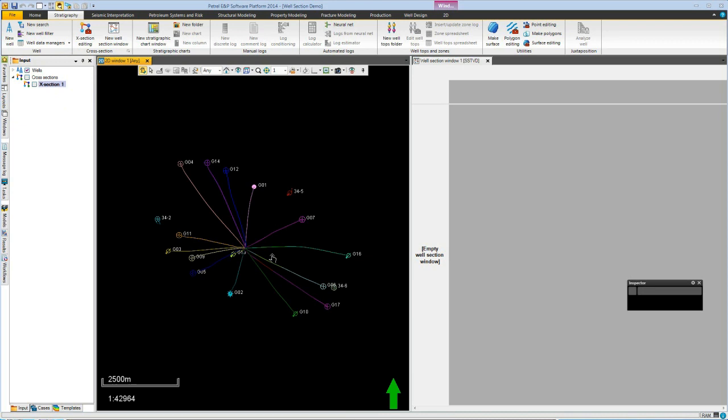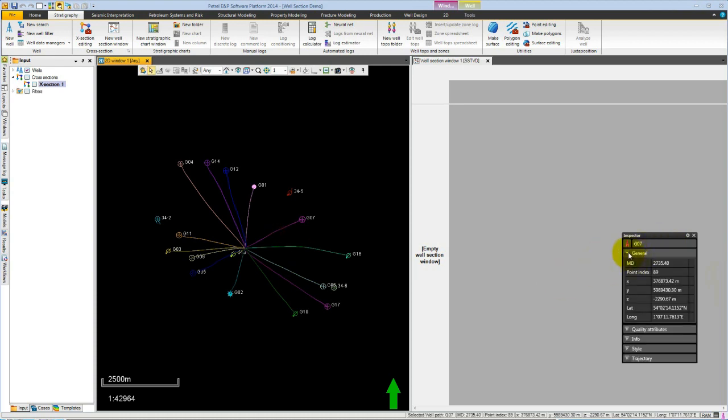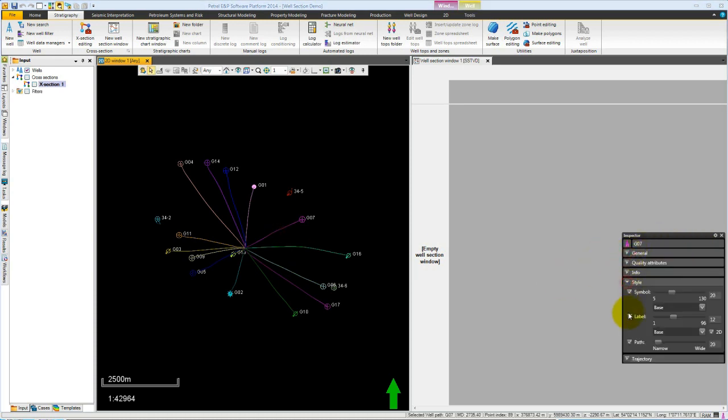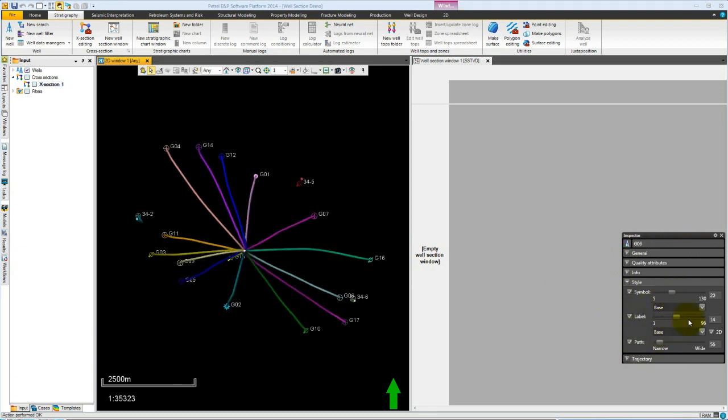If we want to adjust the style of the wells, we can use the inspector. So if we select a well, the inspector now comes up and we have access to the style settings where we can adjust the thickness of wells, and of course the labels or the symbols. We are now ready to start adding wells to our cross section.